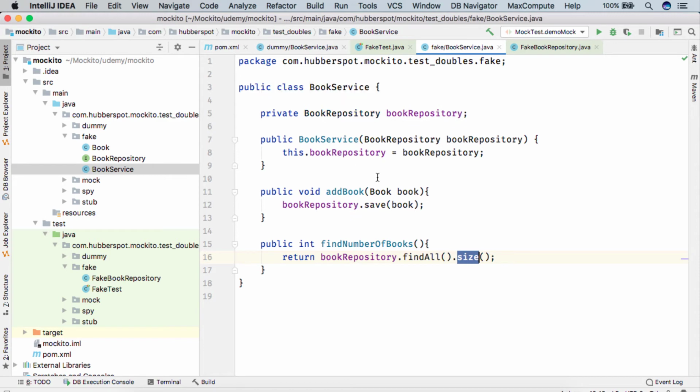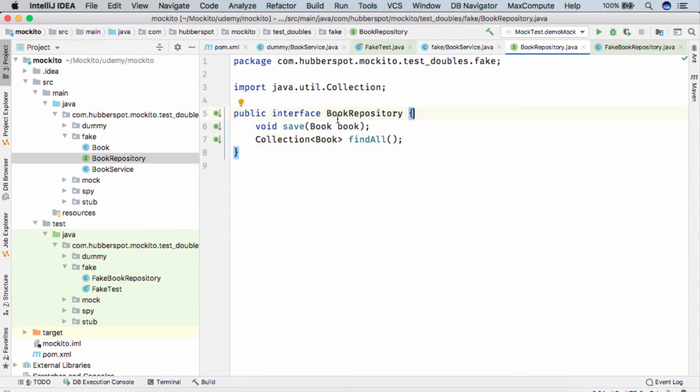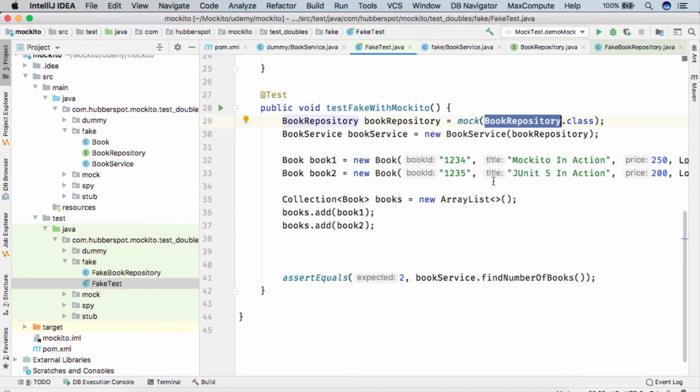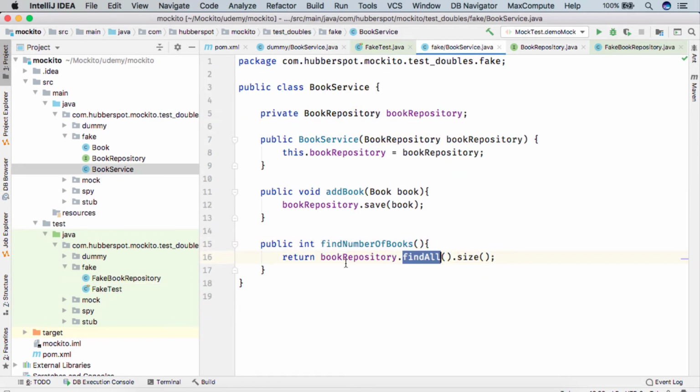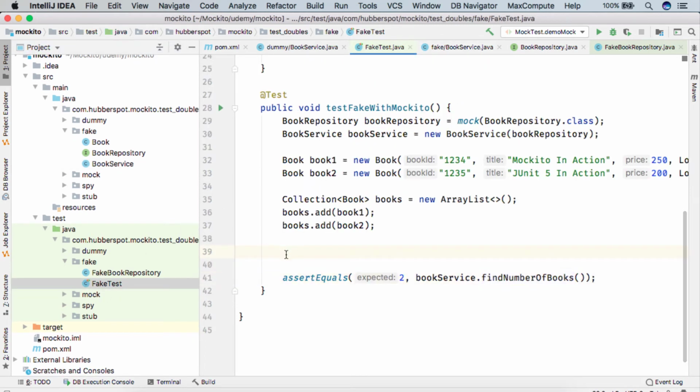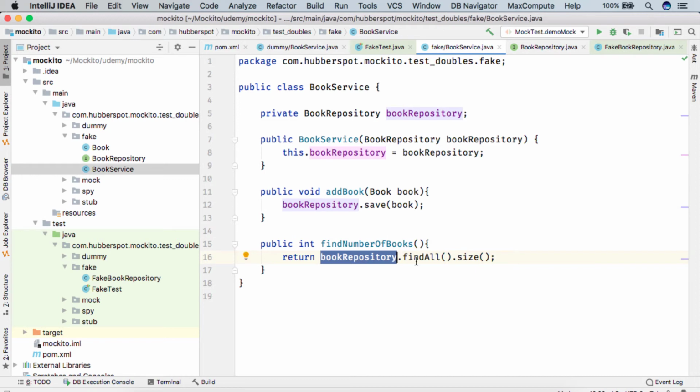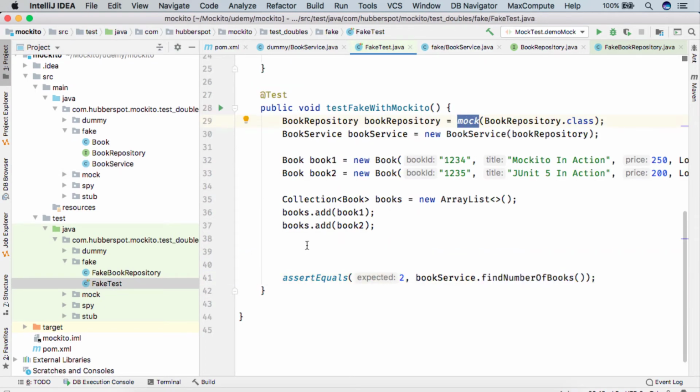Which is a method defined in an interface, so there is no actual implementation of it. So here we need to tell this mock what to do when this findAll method is called on you. It means we need to stub some response, that is, what happens when the bookRepository.findAll method is called. It has to do something, because when we call findNumberOfBooks, it internally will call the book repository, because now we are not using the fake book repository which we created manually. So we need to tell Mockito what to do.